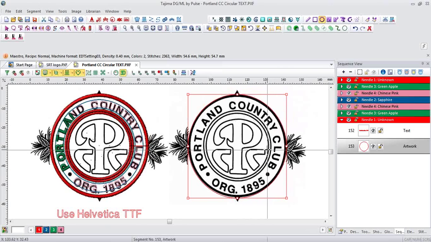Now with my artwork circle segment selected, you see here little squares, and this is very nice because now I can drag down from my ruler bar, I can drag down a guideline, and you see right there it is.